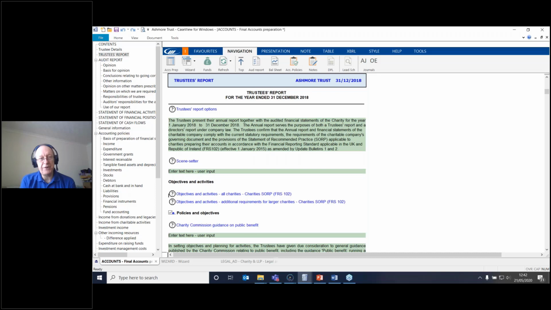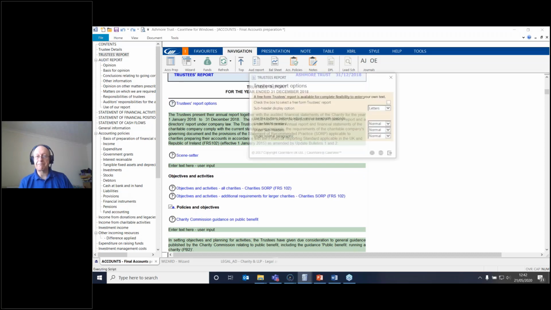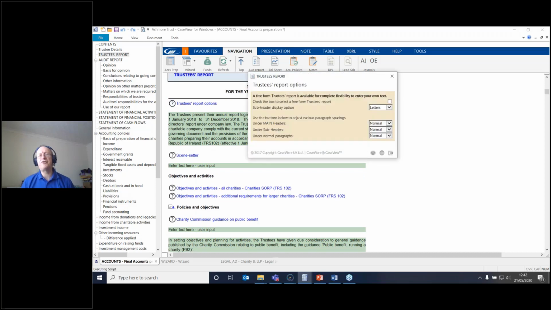Perhaps just give a special mention right at the top of the trustees report to that very first help button there. If I just open up that one, that provides you perhaps more general guidance.